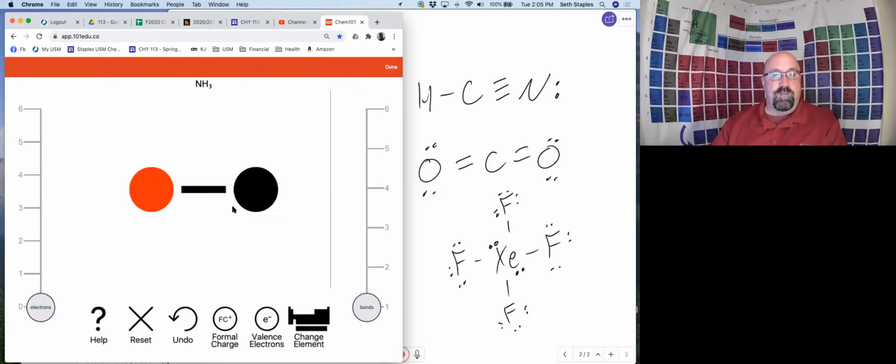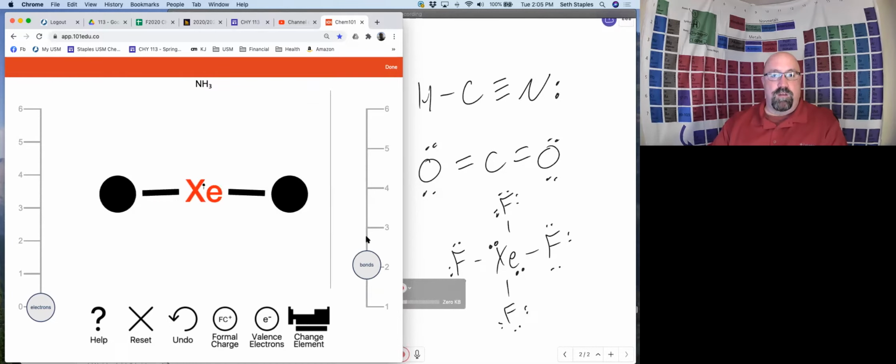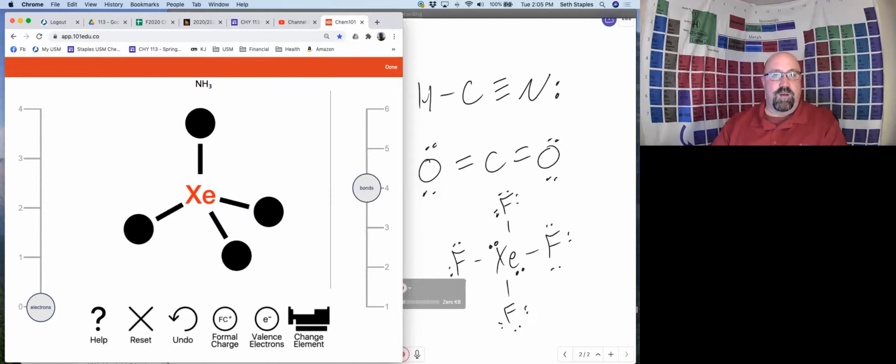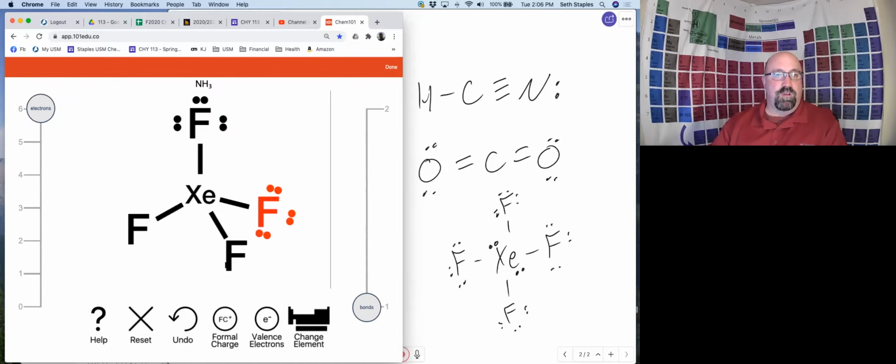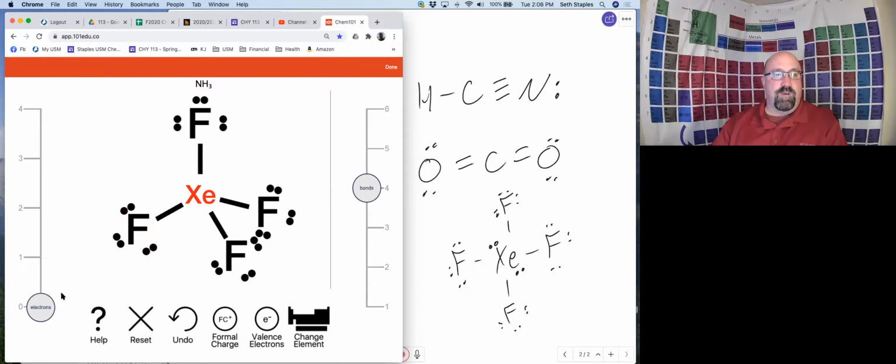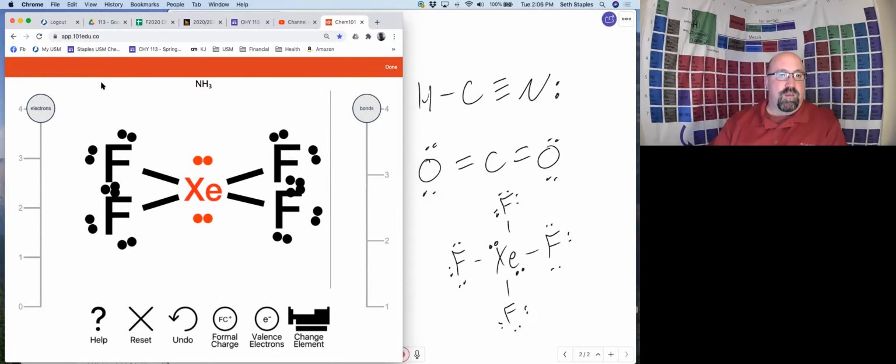So we'll reset here. It doesn't matter which one we change, let's go ahead and change this one here to our xenon. And then off xenon, we want 1, 2, 3, 4 bonds. So we hit our slider up to 4 bonds on xenon. And we can change all of our actual atoms here to fluorine. Now we're going to add in lone pairs. Each fluorine has 6 electrons total as lone pairs, so we add those in. Our xenon, however, also has 2 lone pairs. So we're going to add those in.